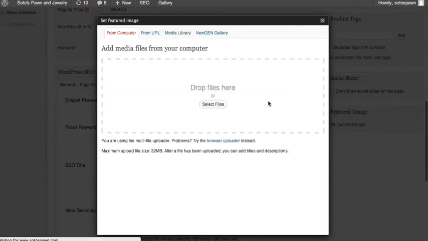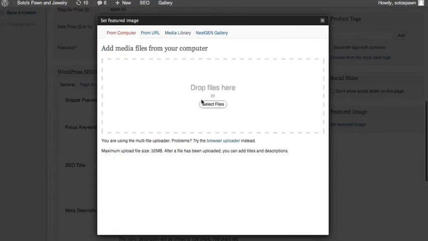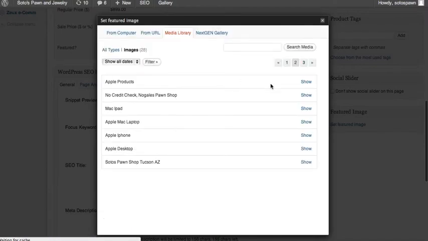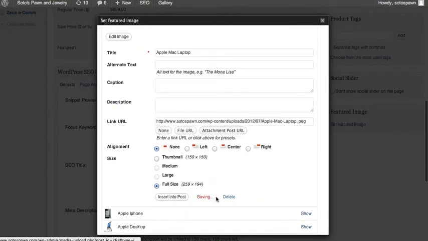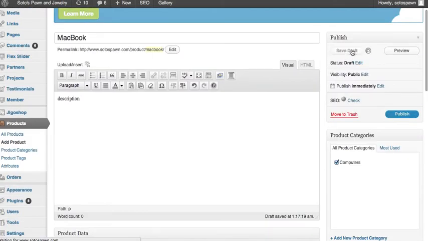Let's just take something we already have. But if you're going to upload it, simply hit select file, upload it from your computer, and it'll go on. Let's just take, for example, we'll use this one. Use as featured image. So that's in there as a featured image now, right? We'll save this as a draft.